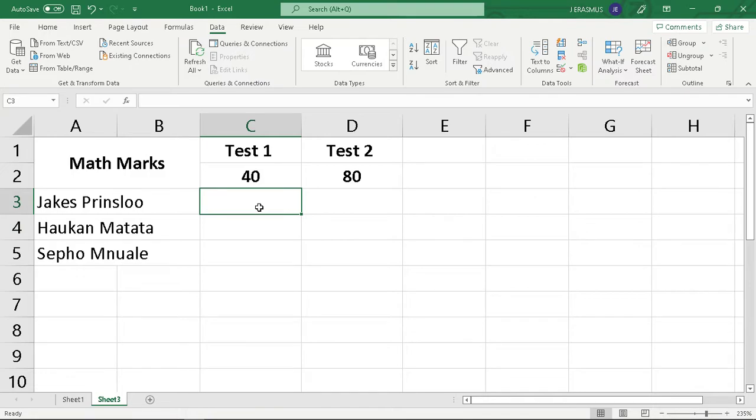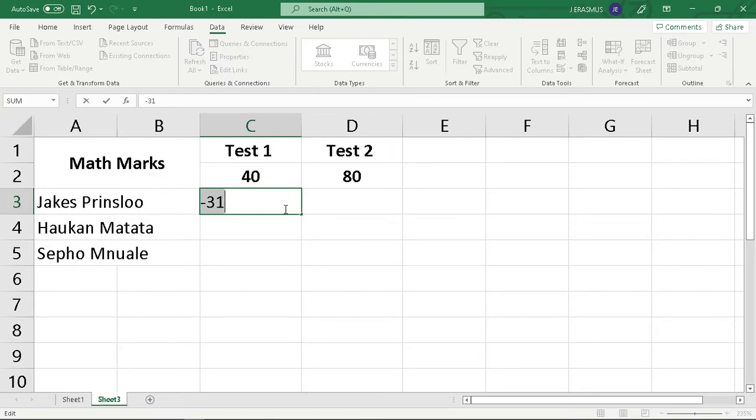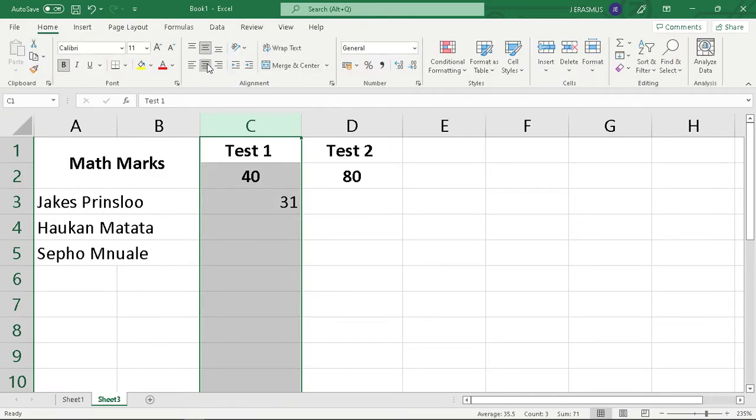And now we can see if I type in 30, it is valid. If I type in 1, it's valid. If I type in 0, it's valid. But let's say I accidentally press the minus when reaching for a coffee, and then I type in minus 31. It's going to give me incorrect mark error. We're going to retry or cancel, and we just make that, oh oops, it was supposed to be 31 and not minus 31.